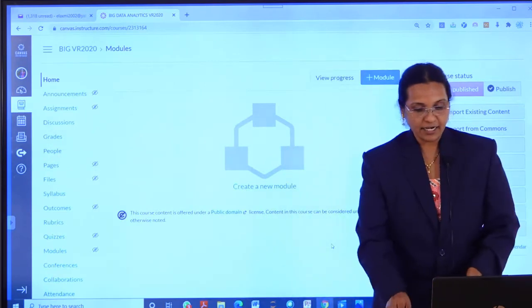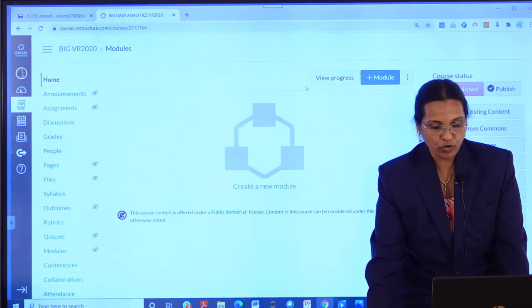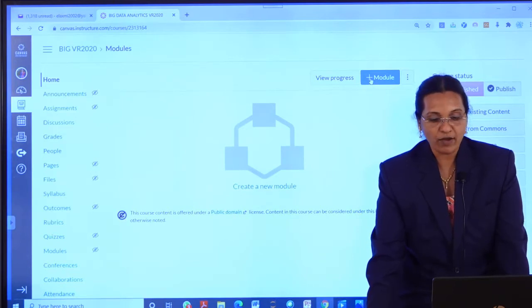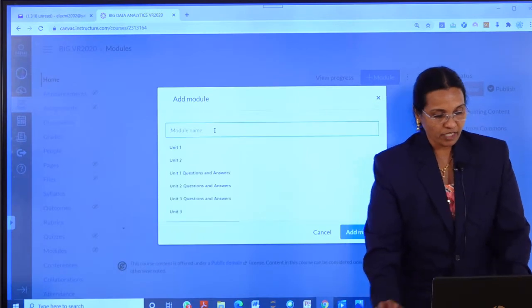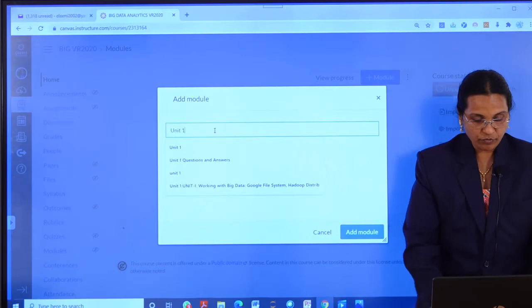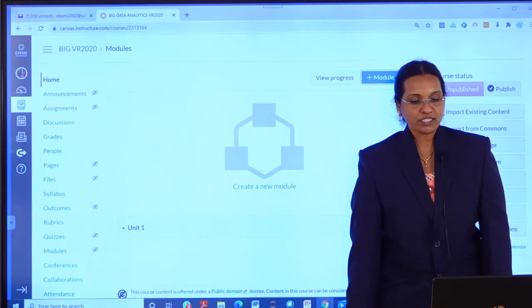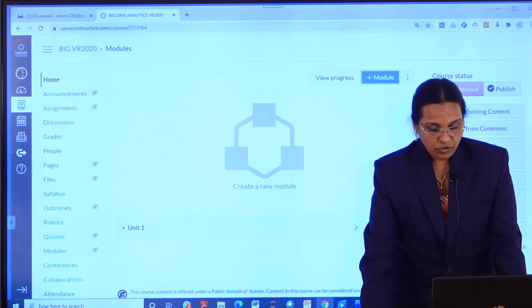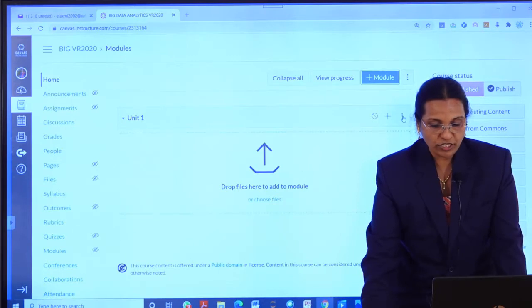Let us see here, the first and foremost job we are doing is creating a module. To create a module, I will click on the module button and give a name here. First I want to give the notes on unit 1. So I am saying unit 1 and clicking add module. Once you add the module, you will get it like this, and you can keep the files in this.